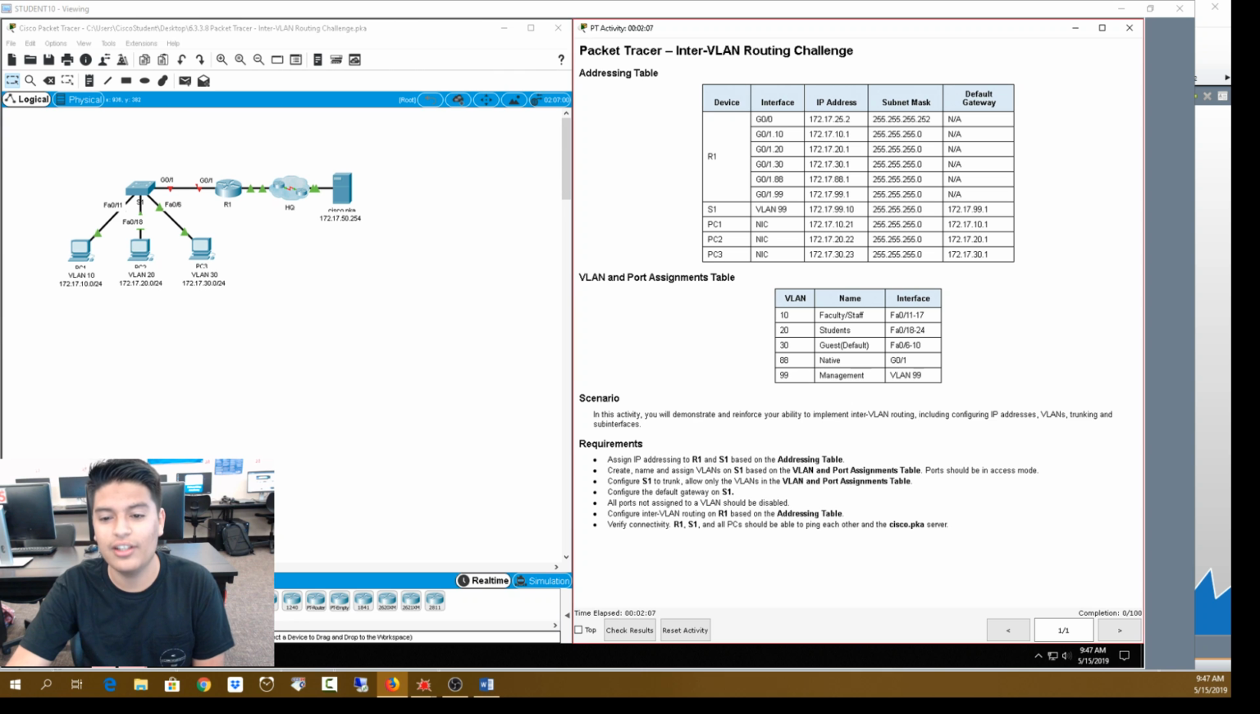And then we have VLAN 88, which is our native VLAN, and 99 is going to be used for management, and that's going to be on VLAN 99. So it's going to want us to configure VLANs here and to configure our subinterfaces here, as well as trunk these interfaces right here. So we're going to start off by creating our VLANs.